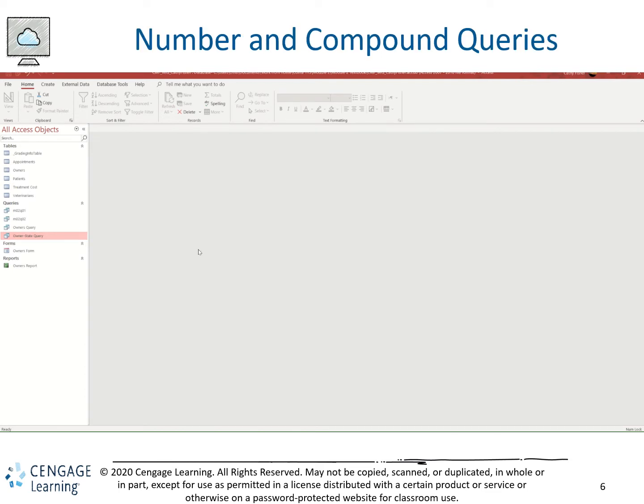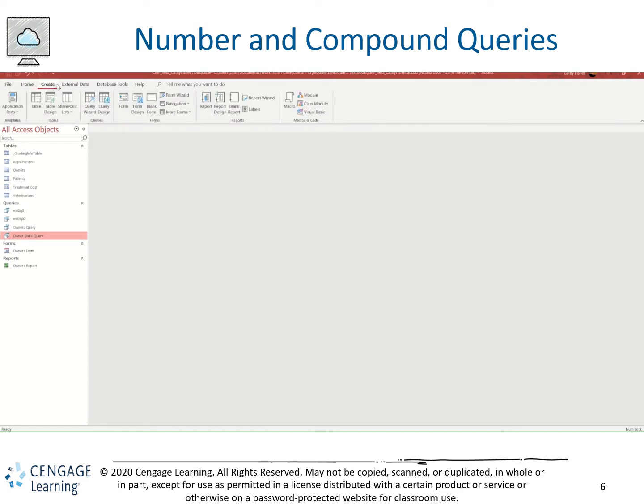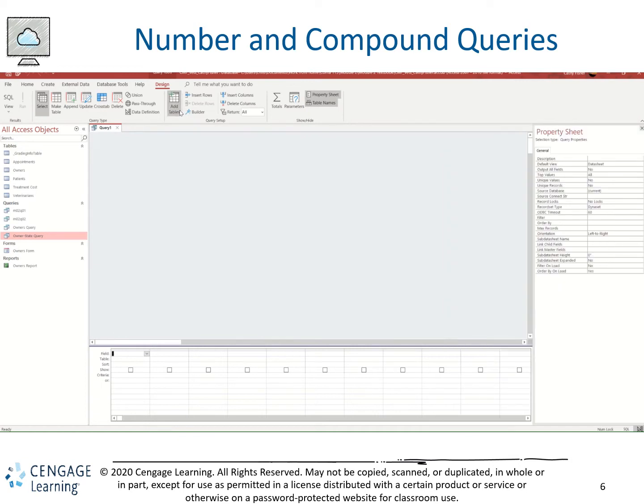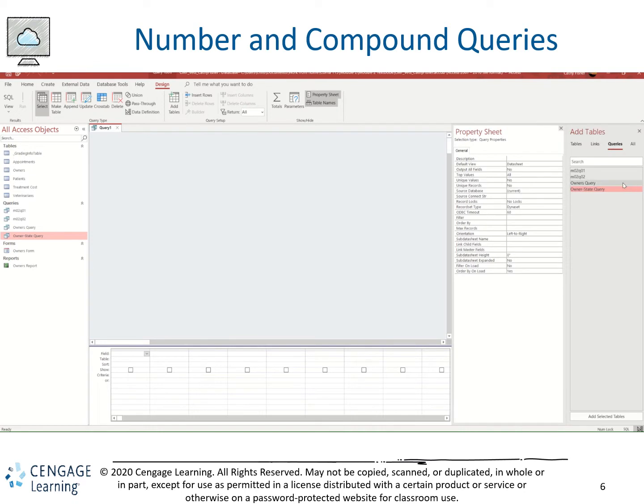The next type of query we're going to create will involve numbers. So we're going to use a number in a criterion. So we're going to go to create a query, and we're going to create a query in design view. And we want to add a table. I'm going to show tables, and what do we want to add?